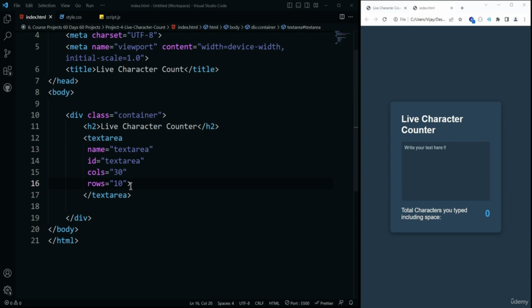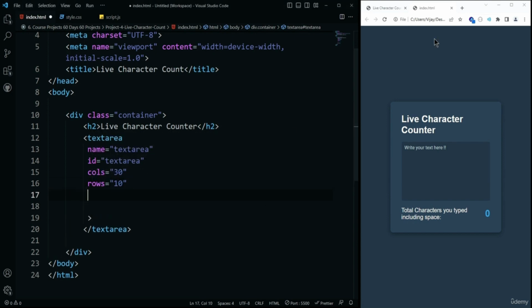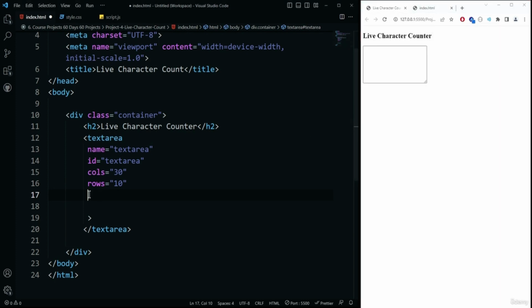After the completion of this, I'm going to press the enter key to make some space. Also I'm going to open the other version of the application, which is the live character counter application.